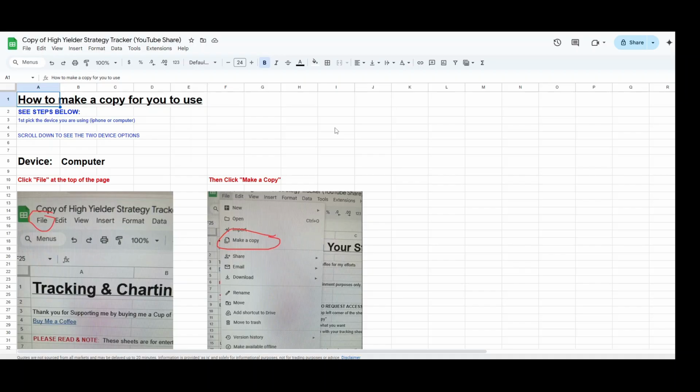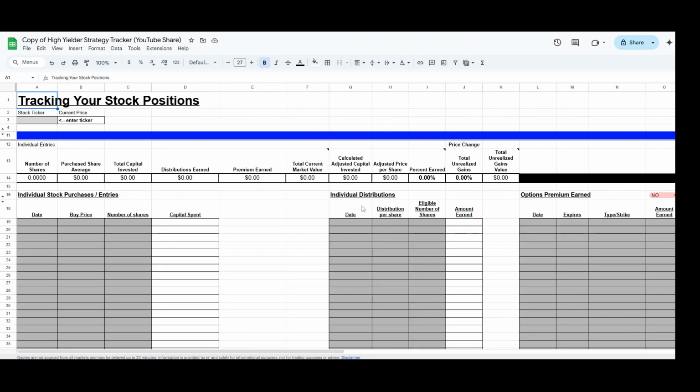Now, keep in mind also, if you have downloaded the sheet previously, there have been some changes. Those changes were in the distribution area right here, where now you can enter the distributions per share and the eligible number of shares. Before, it was just the date and the amount.